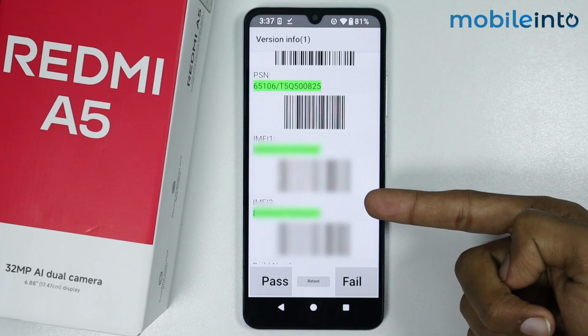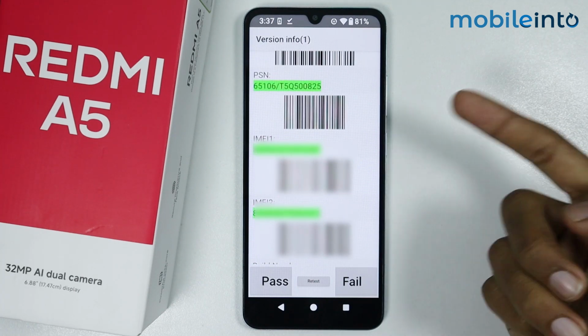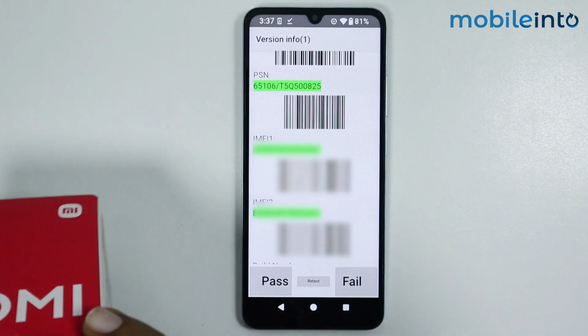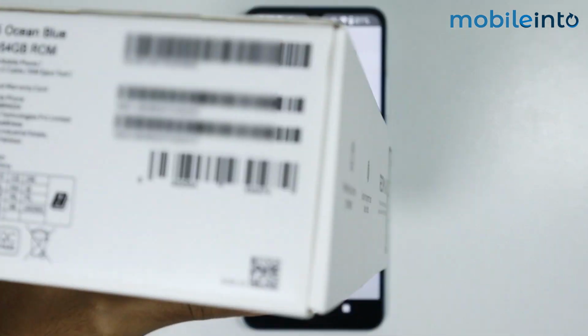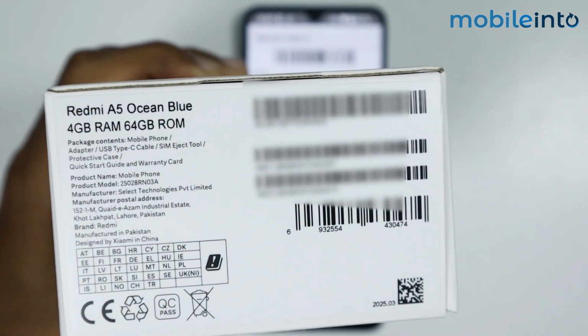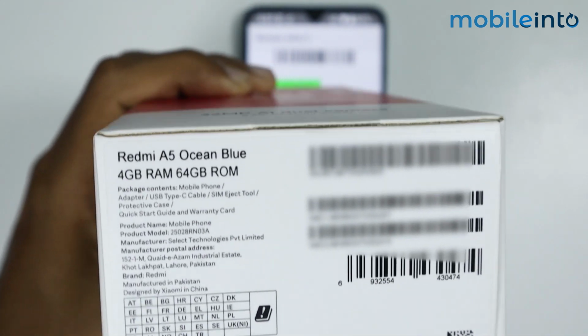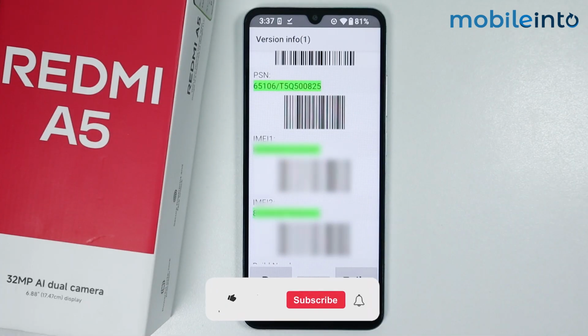And from here, you can compare the IMEI numbers on the screen to the IMEI numbers which are given on your smartphone's box. Just like that. And these are the two codes to check if your Redmi A5 is real or not.